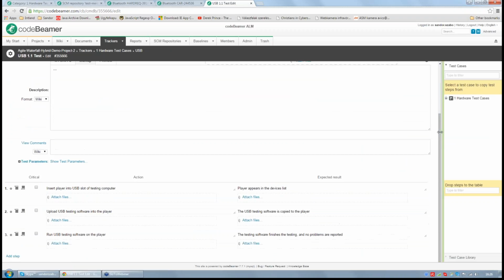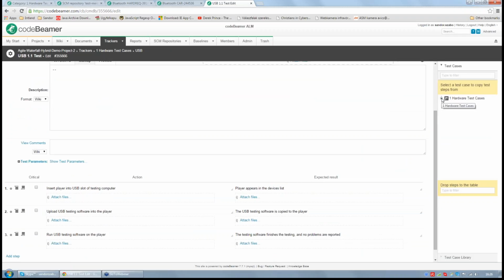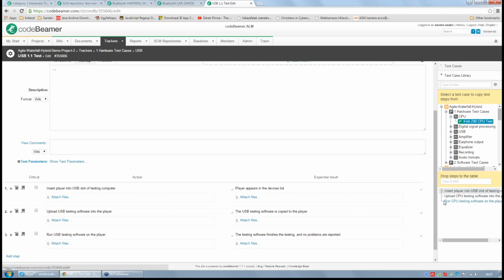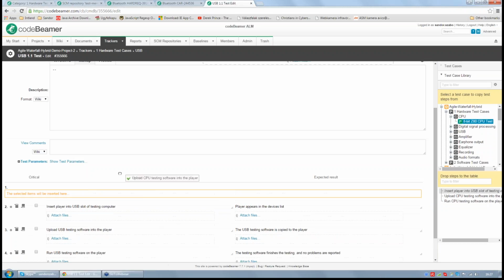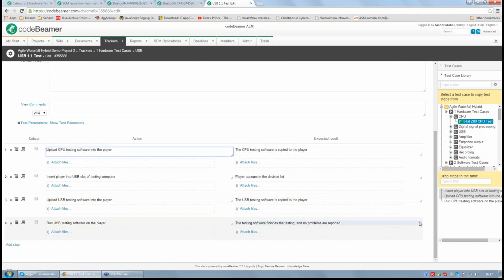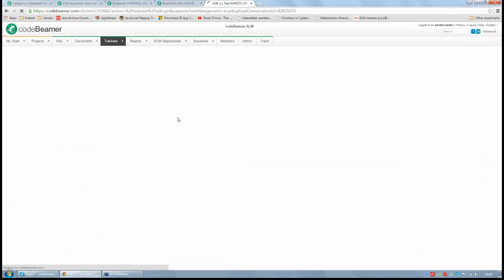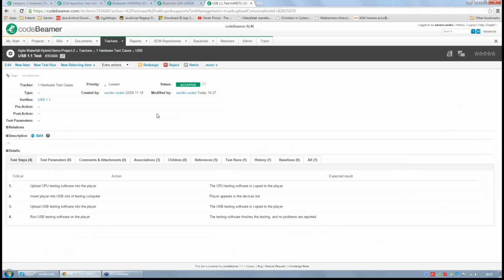One more thing that is necessary to mention here is the test case library, in which you can reuse test cases from the different projects that you have access to by selecting the project and selecting a test case, and you can see here the test steps. So by drag and drop, you can drag a test step from the test case library test case to the test case that you are just editing. So that's another way of editing test cases.